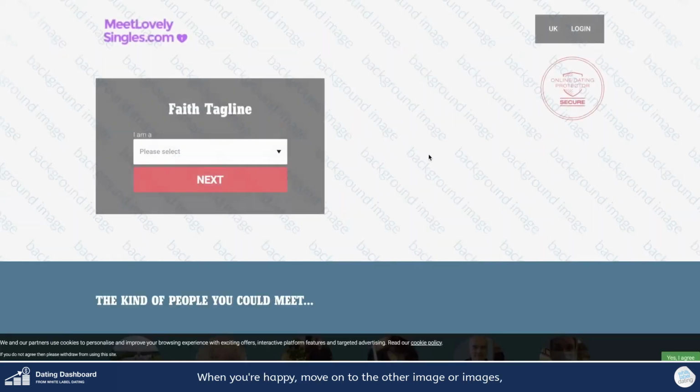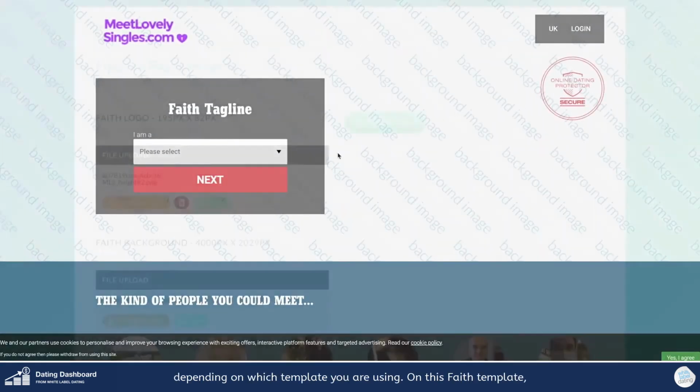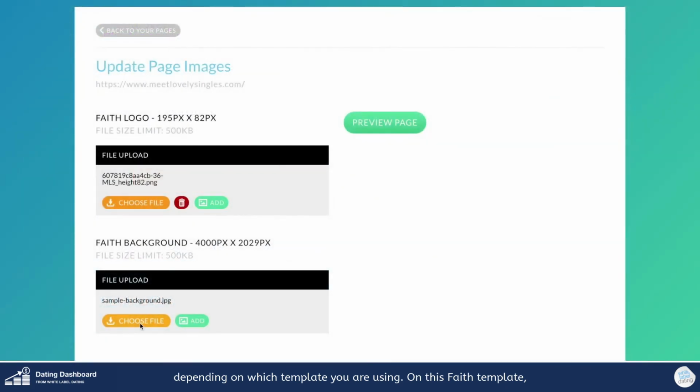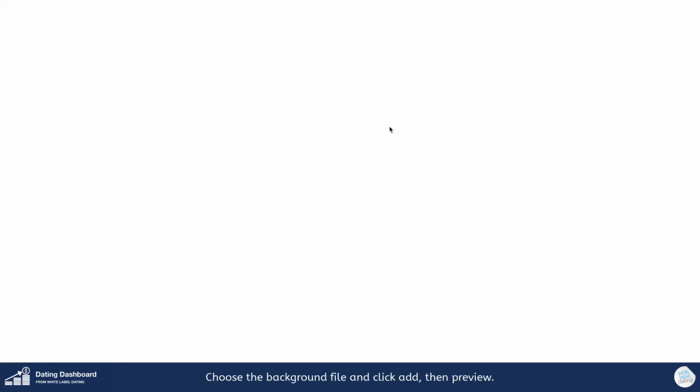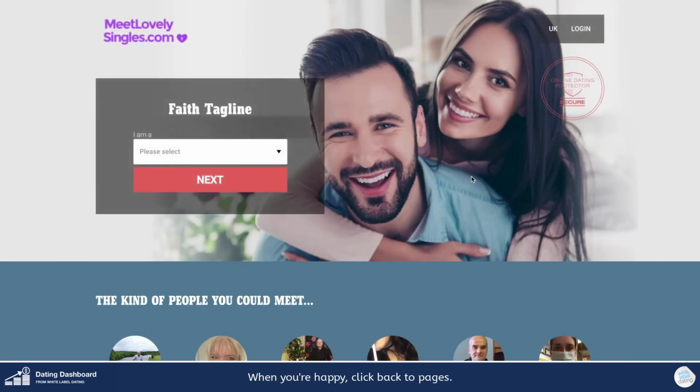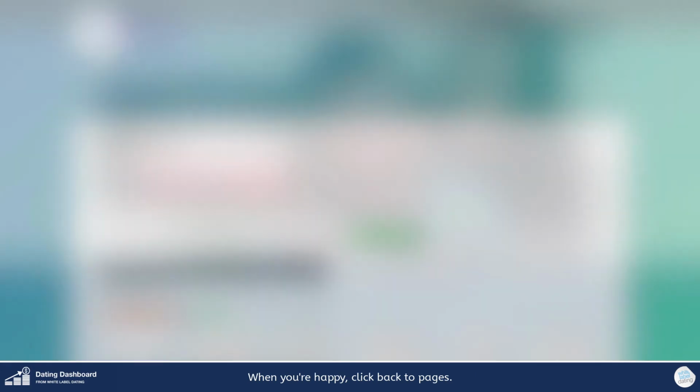When you're happy, move on to the other image or images depending on which template you're using. On this Faith template, I now need to add a background image. This must be sized 4000 by 2029 pixels and also be under 500 kilobytes. You can easily compress images using websites such as wecompress.com. Choose the background file and click Add, then Preview again. When you're happy, click back to Pages.